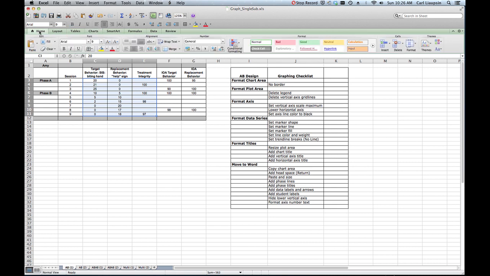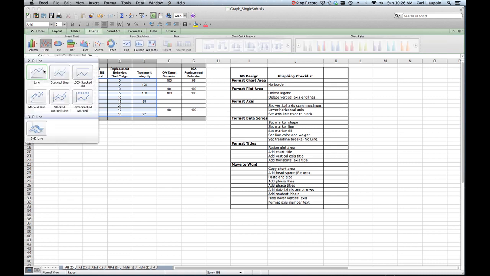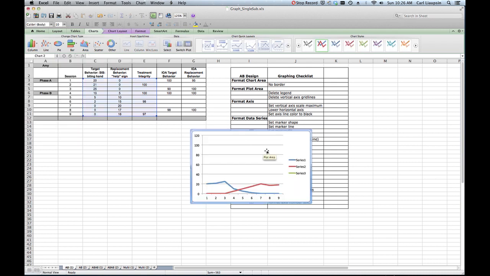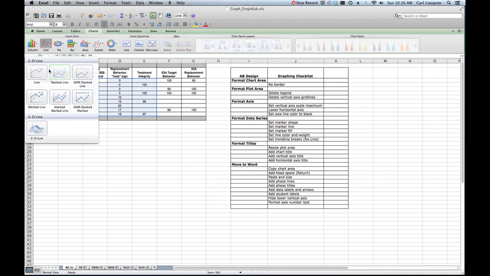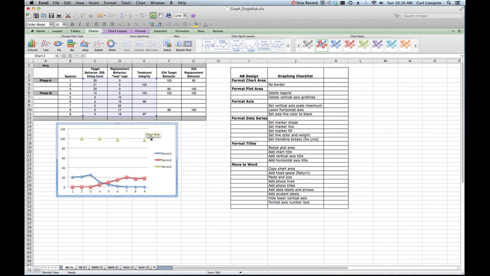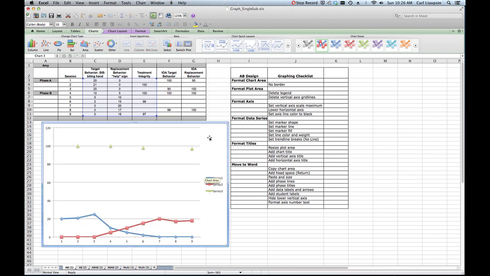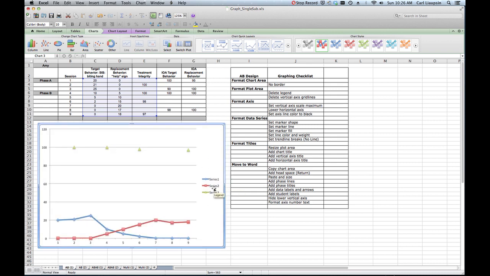If you're in the home menu, you choose the charts menu and the line graphing. And we want a regular 2D line graph, not stacked, just a simple line graph. Maybe we want a simple marked line. There we go. It doesn't matter if you choose a line or a marked line, we're going to make some significant changes anyways. Let's put this in a place where we can see it well, and make it larger. There we go.